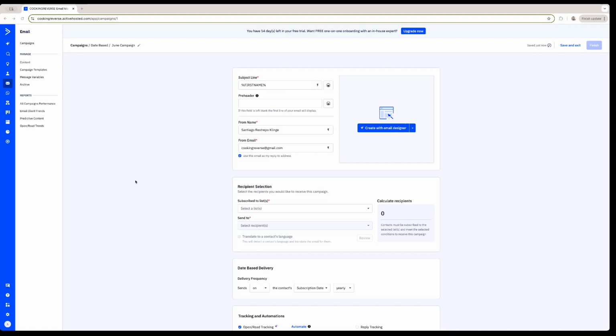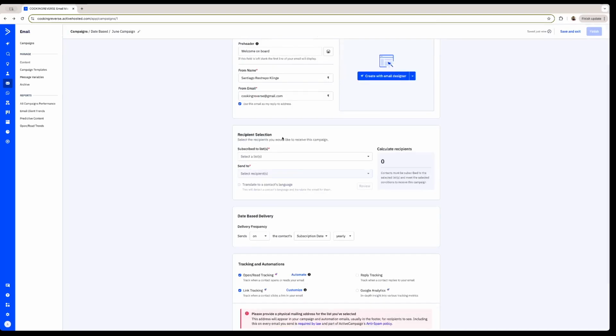Then we have a pre-header. This is a small line of text after the subject line of an email. So more or less like an intro to the email, we could say. Right here on the recipient selection, we can manually add which clients to send this email to. Since we haven't imported any contacts, we just have this master contact list, the default that ActiveCampaign has on its software. So as of now, our recipients are only one.